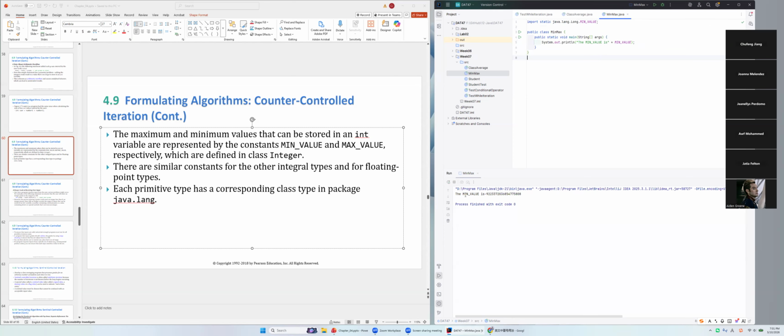Okay, it says the min value is minus 922337. Okay, it's fine. I don't care what it is. I just want to show you that such a thing can be stored in an int variable and is represented by the constant MIN_VALUE. You can use this directly.